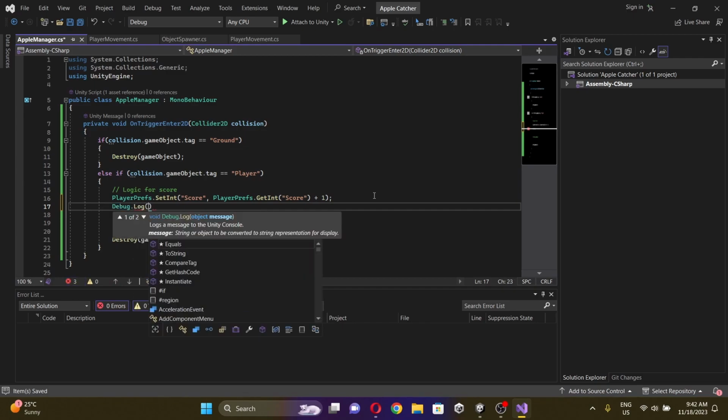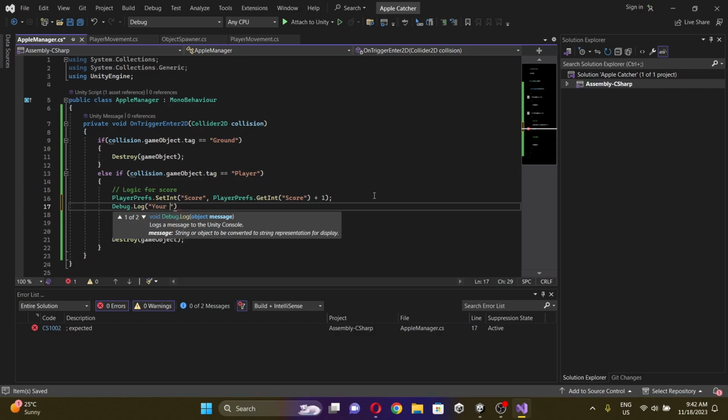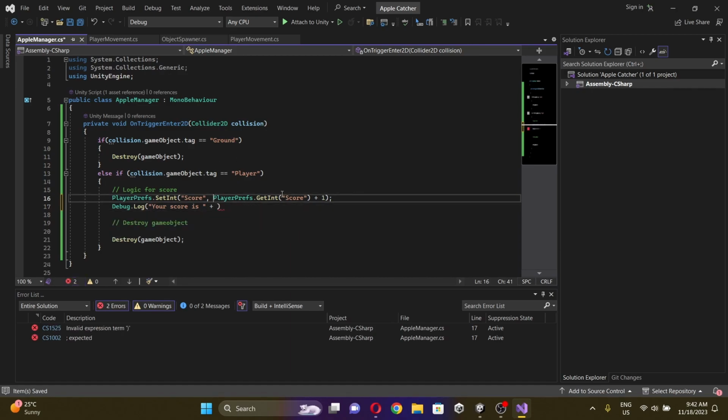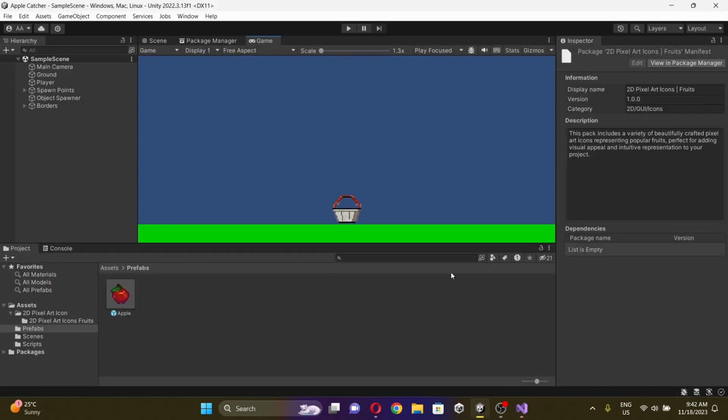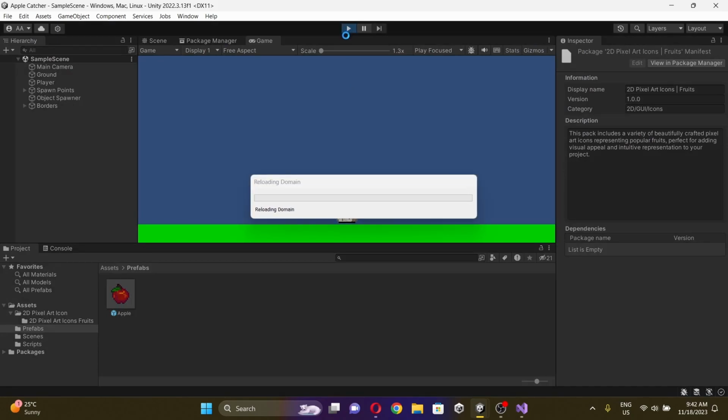So to Debug.Log, between these quotation marks we'll write "Your score is" and we'll add a space so that the "is" and the number are not together. We'll copy this and paste here, add a semicolon at the end, and hit save. Let's go back to Unity and hit play.